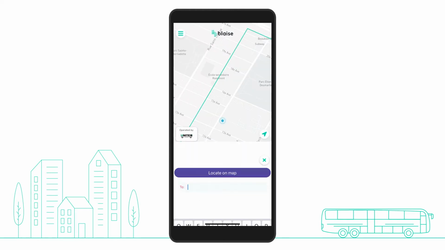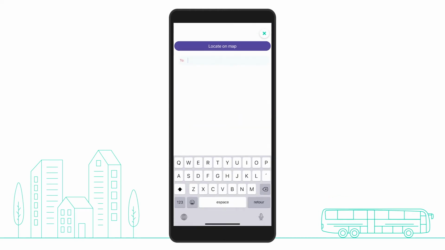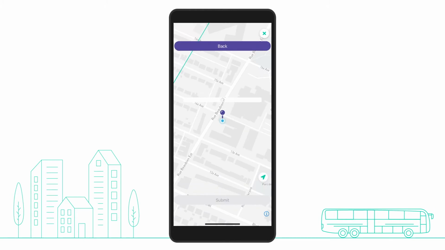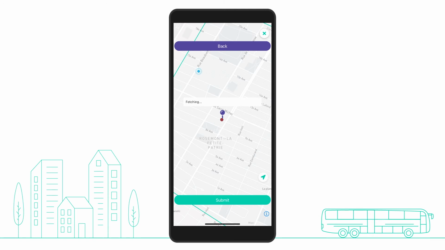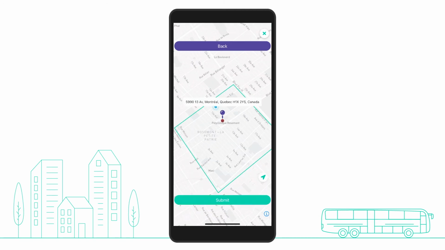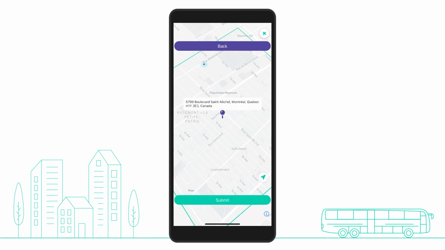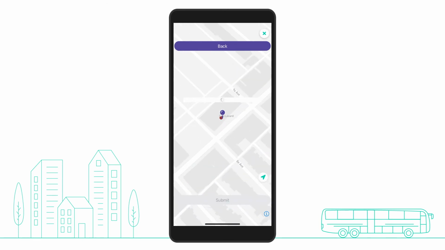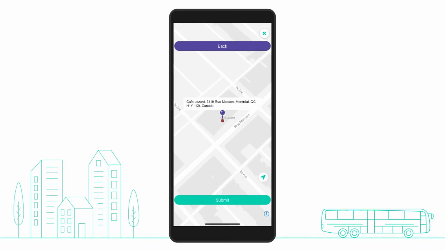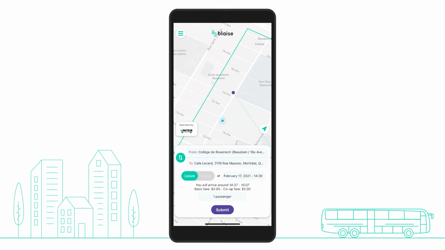Next, press 2. Enter your destination address. This is the address you will be traveling to. If you cannot find the address, press Locate on Map. After you press Locate on Map, you will drop a pin at your destination. After dropping the pin, Blaise will find the nearest UMIT stop to you. Once you've found your location, press Submit. As a note, you will not be able to request an address that is outside of UMIT's operating zone. To learn more about the on-demand operating zone, check out UMIT's website.